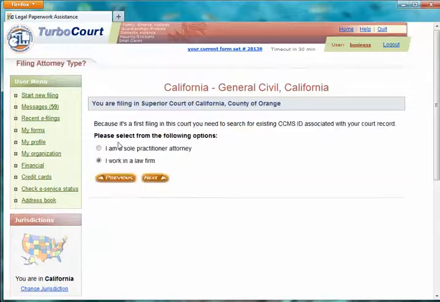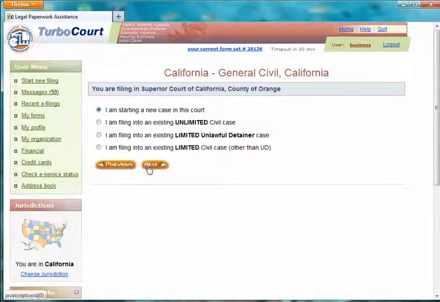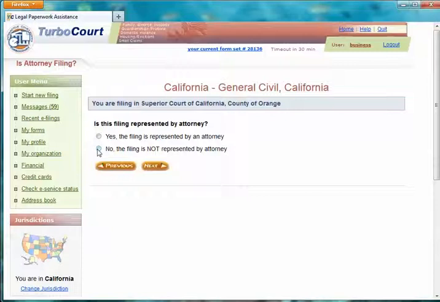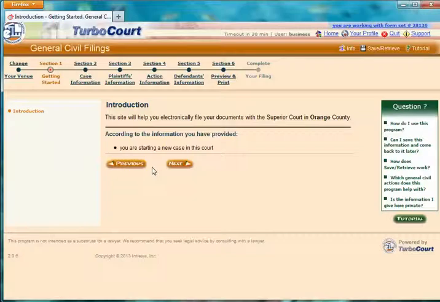Let's just go back. I'll click Previous, and I will indicate that in fact, it's just a business that's doing this filing. No attorneys are involved here. Click Next, and so we go right into the TurboCourt General Civil application, where it'll ask us the questions that the court needs in order for you to initiate a case. We'll essentially work our way across these sections until we get to the final preview area, and then TurboCourt will analyze your information, calculate filing fees, generate any necessary forms, allow you to attach your own documents, and then electronically submit those to the court.